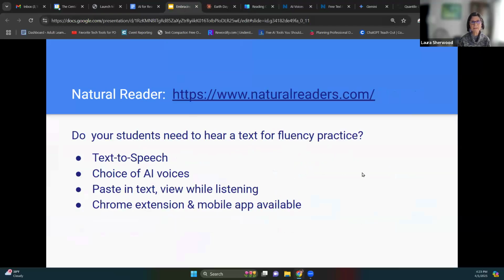It's used a lot in K through 12, but it can also be used in adult ed with our adult learners. Now, another one is called Natural Reader. And Natural Reader is a little bit like Reading Coach. You get to hear the passage being read.